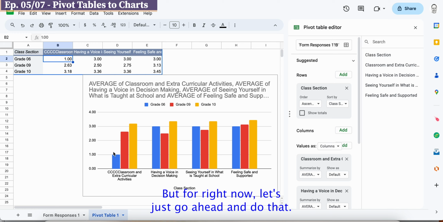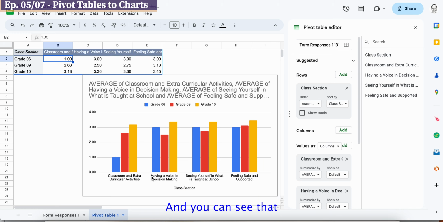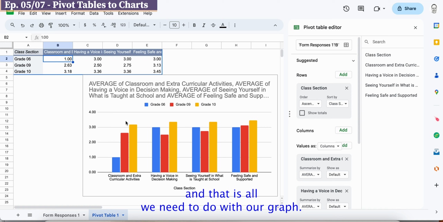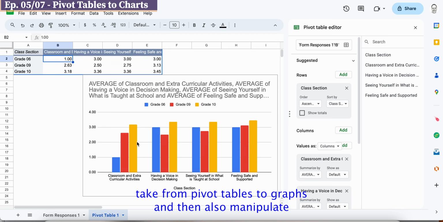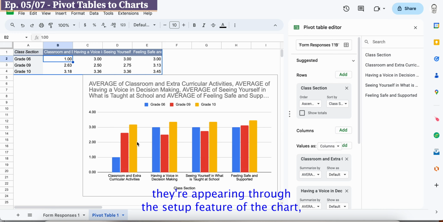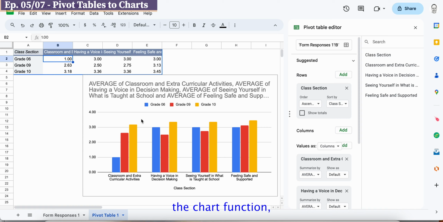But for right now, let's just go ahead and undo that, and you can see that I have a much cleaner looking graph now, comparing the different classes within each question. And that is all we need to do with our graph. And so now we have figured out how to take pivot tables to graphs, and then also manipulate the different variables and how they're appearing through the setup feature of the chart function. And that is how we can use the pivot tables to create our graphs and edit our graphs.